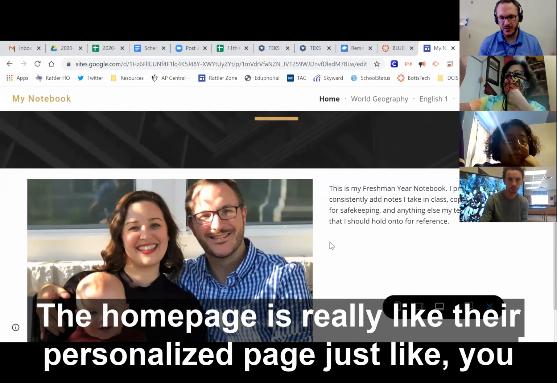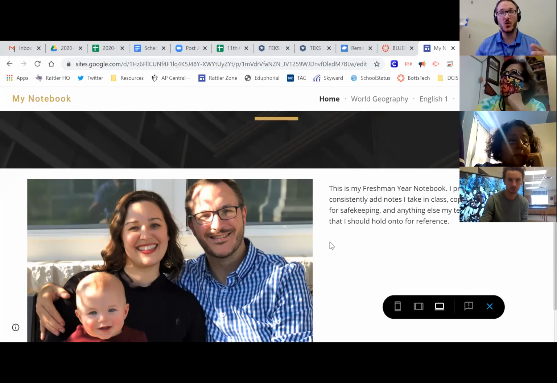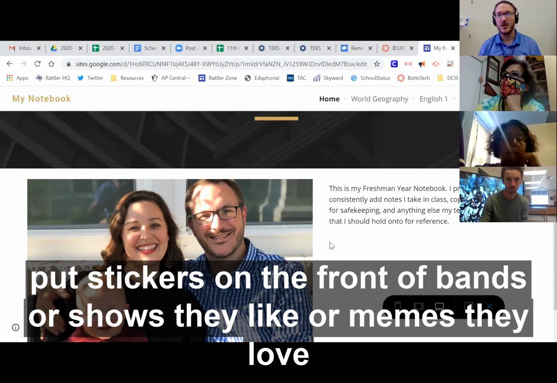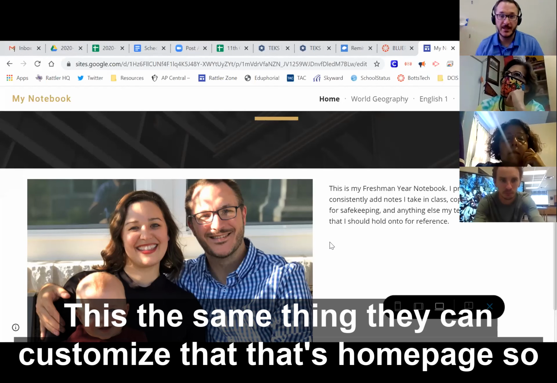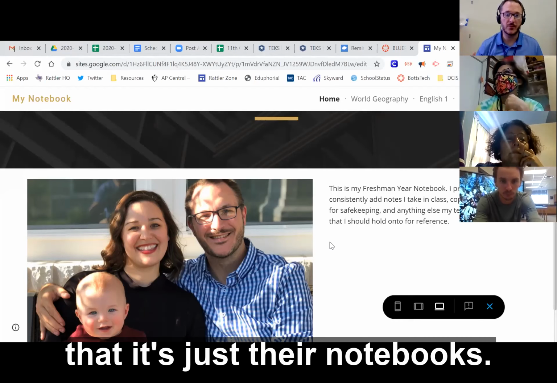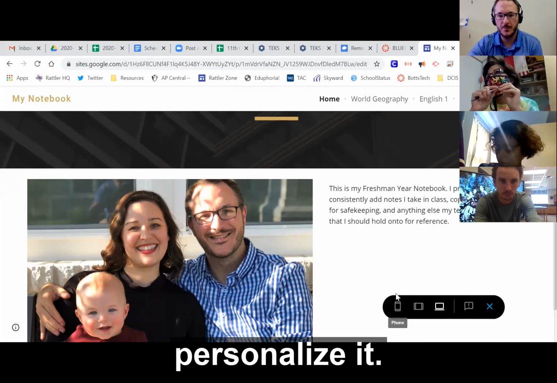So the homepage is really their personalized page. Just like if you see a student with a physical notebook and they put a whole bunch of stickers on the front of bands that they like or shows that they watch or memes that they love, this is the same thing. They can customize that homepage so that it's their notebook, right? And we want to encourage that because we want them to personalize it.